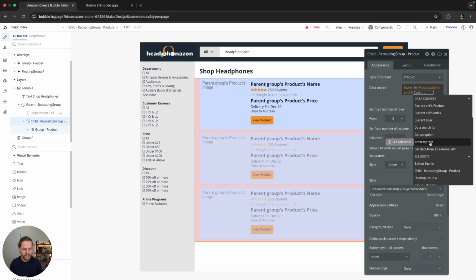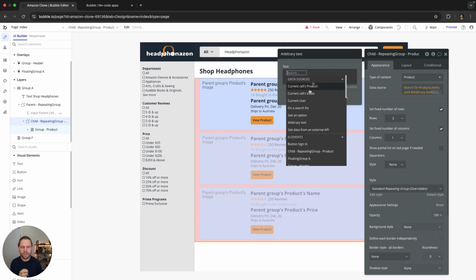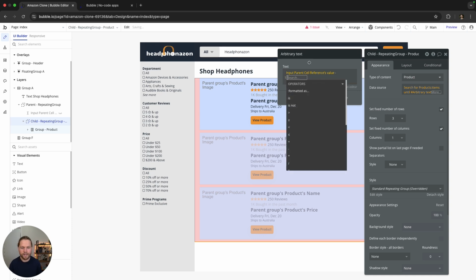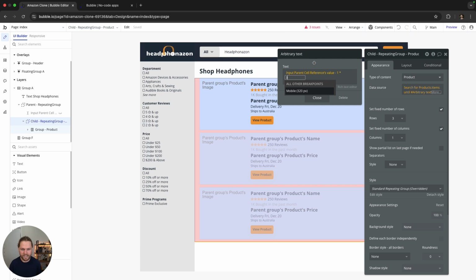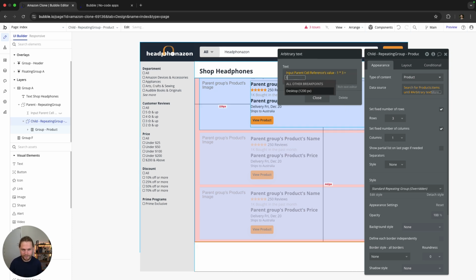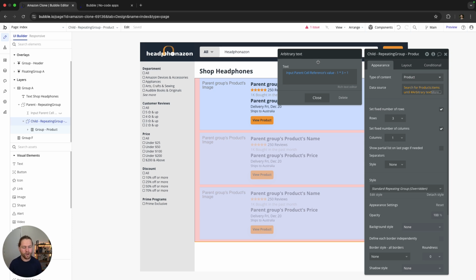So what we are going to say is the items number until we are going to use that reference, the input parent cell's reference value. We are then going to say minus 1. Then we are going to say multiplied by 3. Like I said, I'm showing 3 rows. If you're showing 4 rows, you use 4 or 2 or whatever. And then we are going to say plus 1. This is our formula to find the lowest number of products that we're searching for.